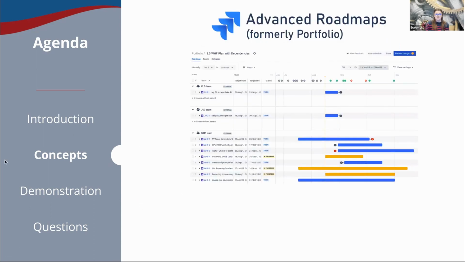Before we jump into the Jira Align demo, I do want to circle back to that idea of having other Atlassian tools that can be very helpful for scaling or beginning your scaled Agile journey. If Jira Align maybe isn't the right option for you at this time, Advanced Roadmaps is a great second option. So this was formerly called Portfolio for Jira.